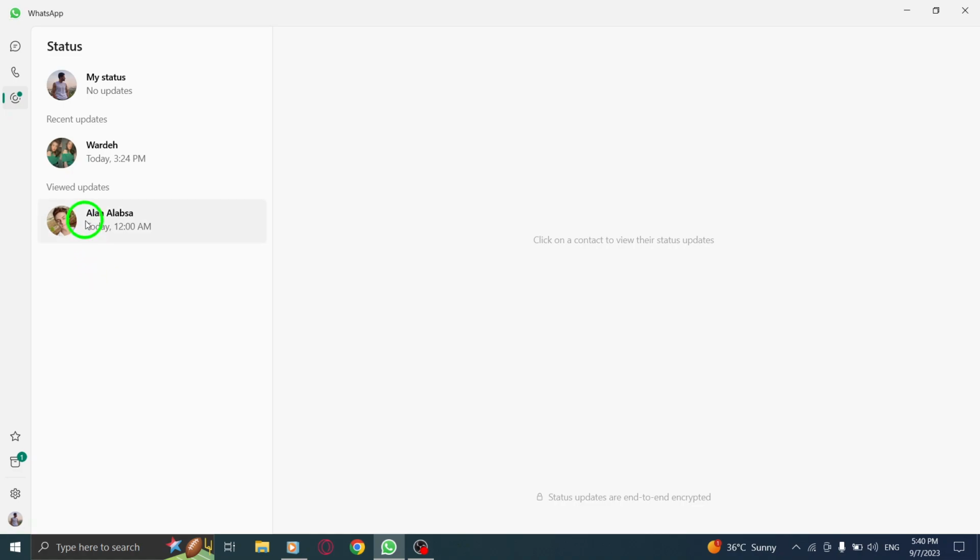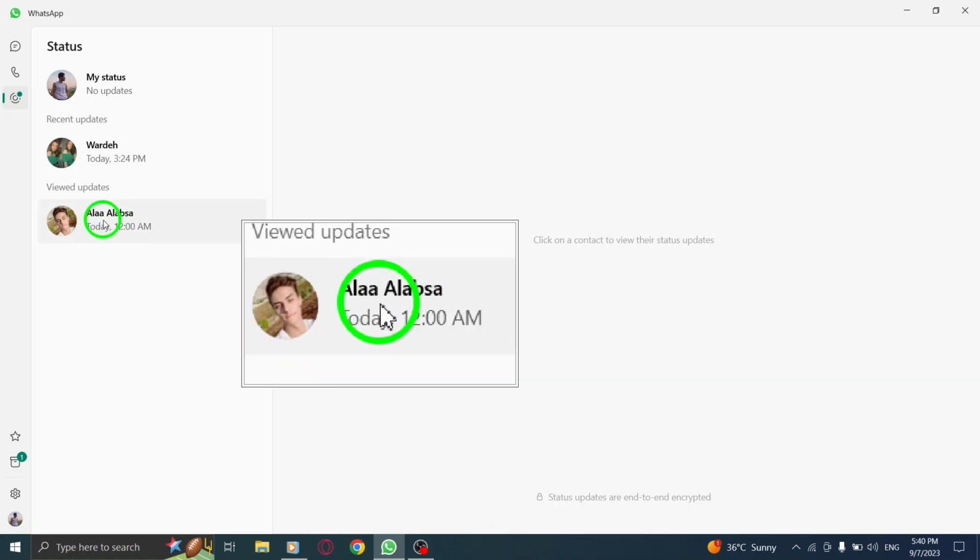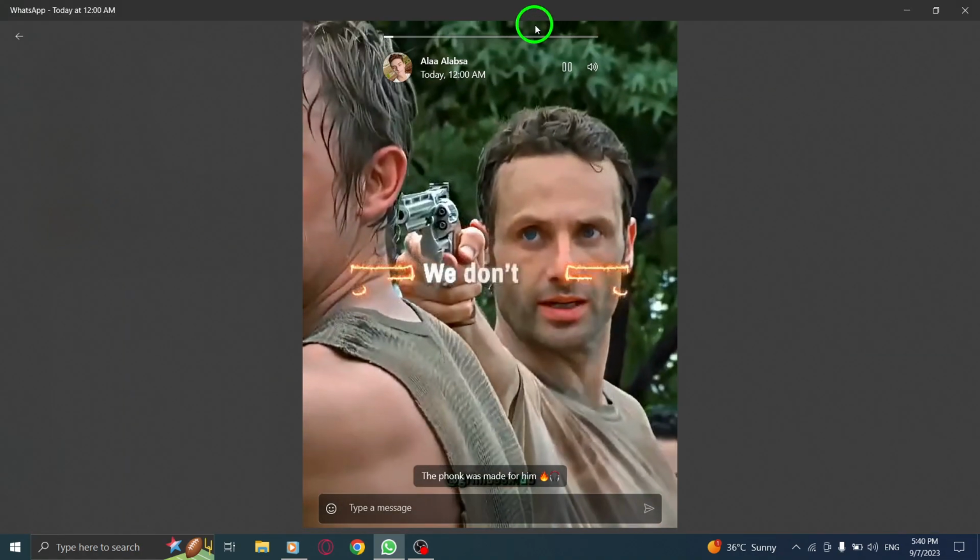Step 4. To view a status update, simply tap on it. If you want to see more details or watch a video, just click on the status update you're interested in.